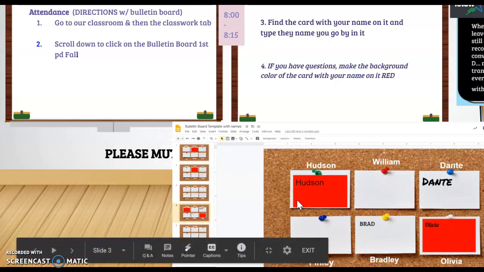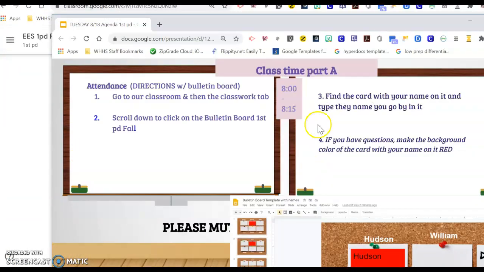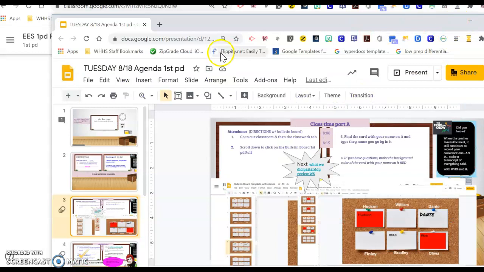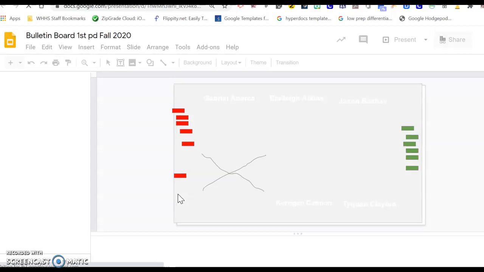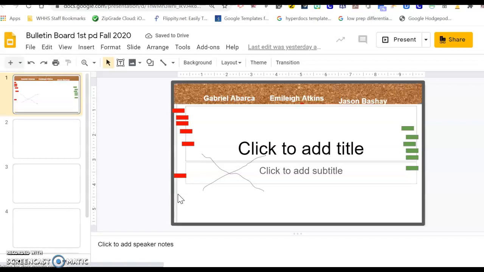Let me show you how to do that. It's pretty easy. You make a text box and then you fill the color, fill it with whatever color you want. This is actually the one for first period. I did put these neat little things on the side to help you out so that it's just not so hard for you to do.